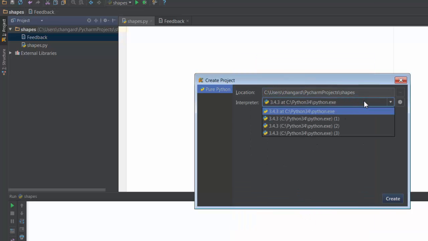Okay. The second thing you're going to need to do is generate an interpreter. Now the interpreter is the python.exe file. Now installed onto all of your machines is Python 3.4, so it'll be pretty easy to find this. By default, PyCharm will probably be able to find it anyway, and it will appear here in this drop-down.